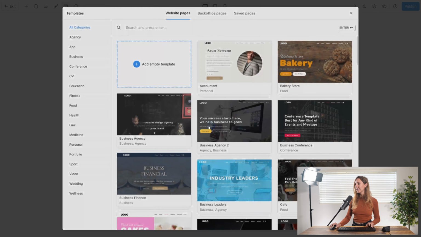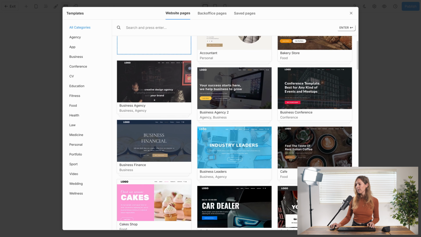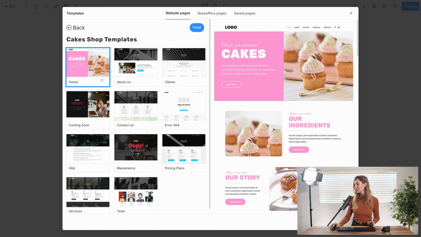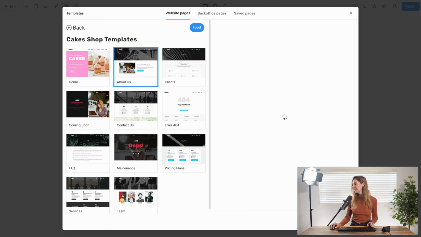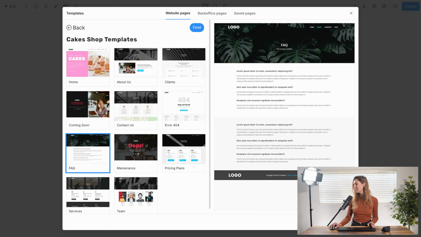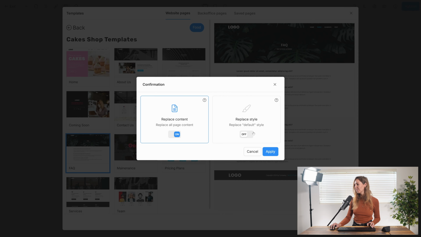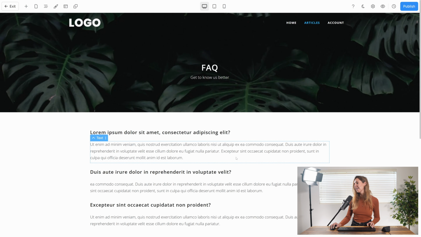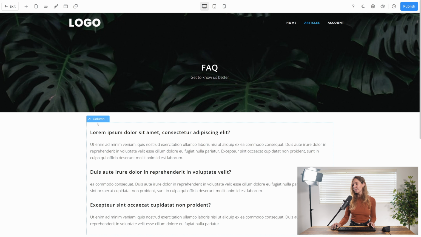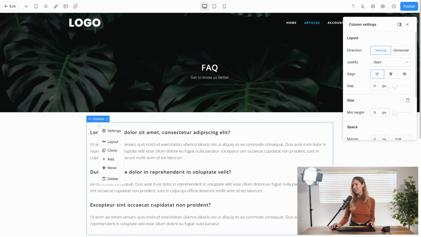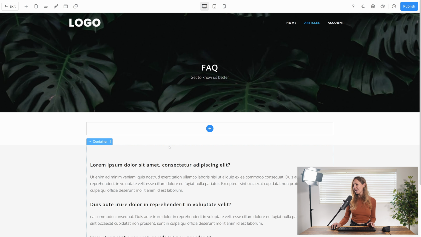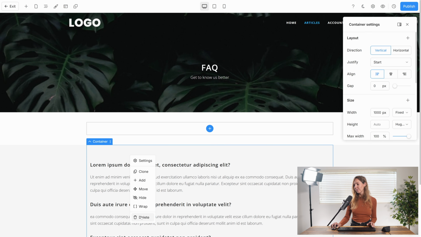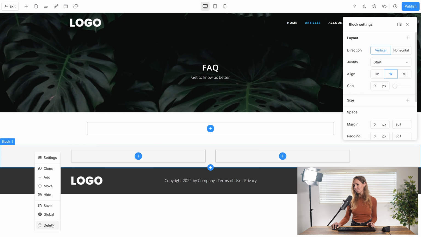Now I'm going to go ahead and add a page template. And I'm going to come back to my cakes section and I'm going to go ahead and choose my About Us page, or no, I'm going to choose my FAQ page. That's better. All right, and I'm going to apply that to my current page, replace the content and style, and I'm going to hit save. So now what I want to do is actually delete the information that is here. And instead, what I'm going to do is delete this block as well.